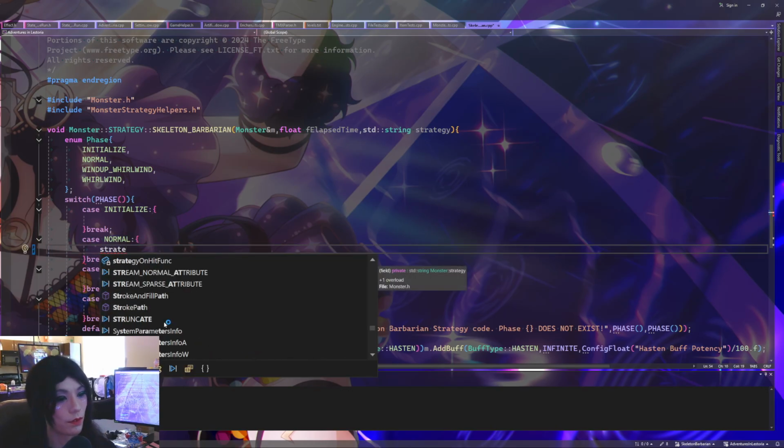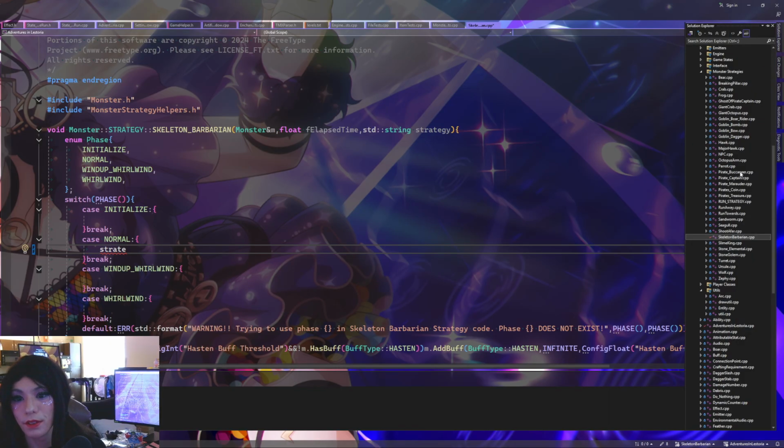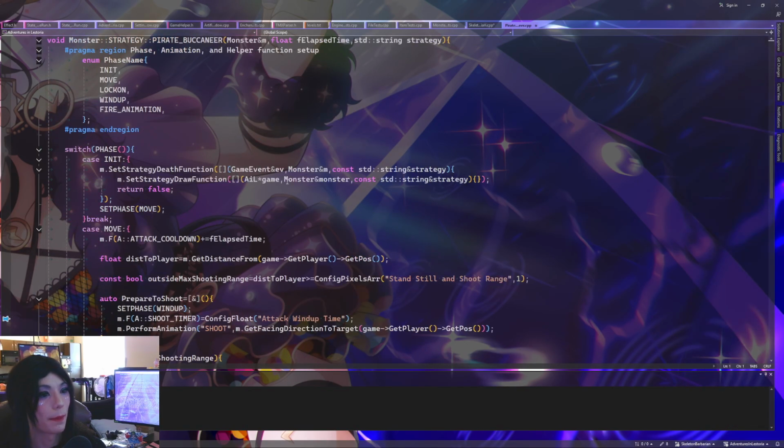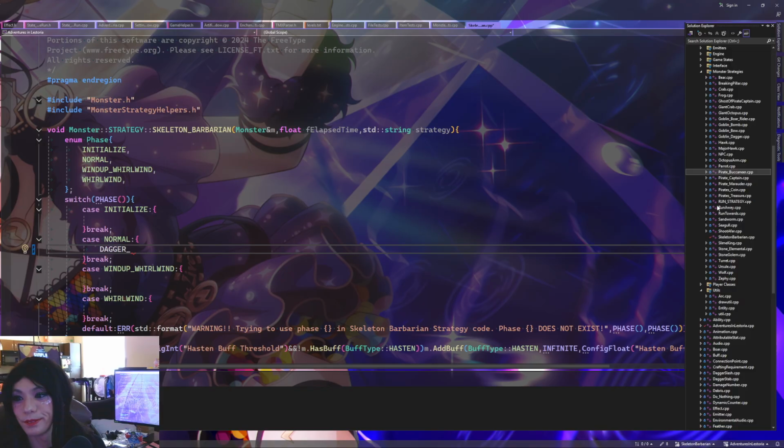Wait, that's not right. Let me pull up another monster. Oh, you just literally type in the name. Okay, so we just type in Dagger Goblin, it should be. Hopefully. Goblin underscore Dagger. Okay, yeah, that's what it's called.